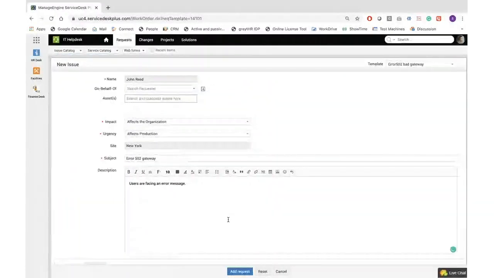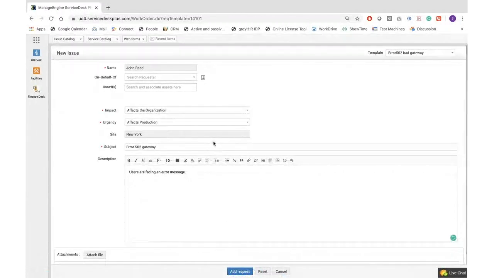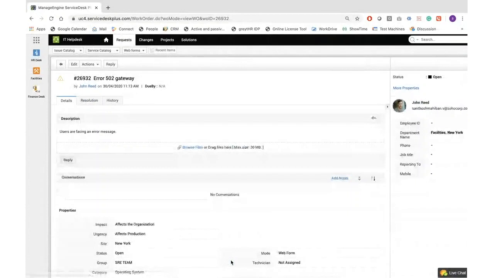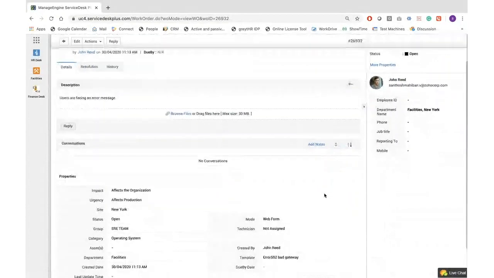All right. So here is a template John is using. There are a lot of fields. Impact, he's filling out the impact, urgency. Then there are other fields over here. John is creating a ticket. The ticket is created. All right. John gets to see a couple of details.